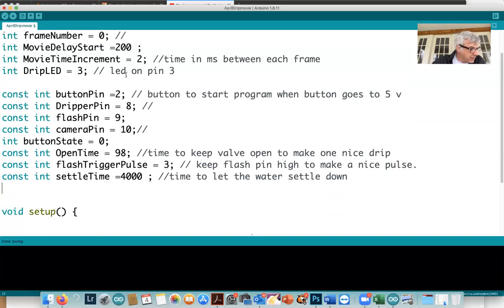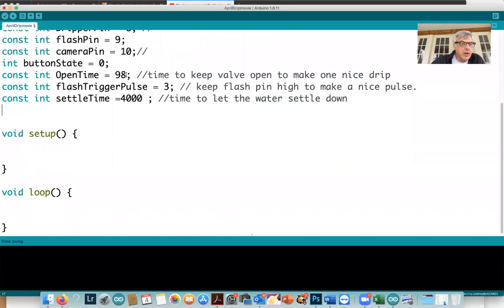And now those are pretty much all our variables. We can come down here to our void setup, and our void setup is pretty straightforward. I've got a bunch of pin modes. How many of them? I think I've got 5 of them. So pin mode, our first one is going to be our button pin, and that's going to be an input.